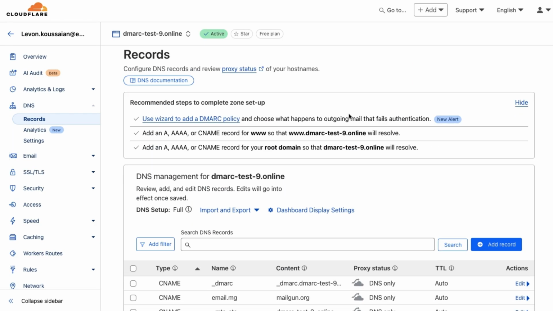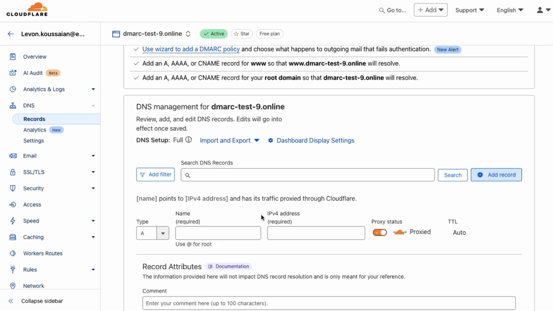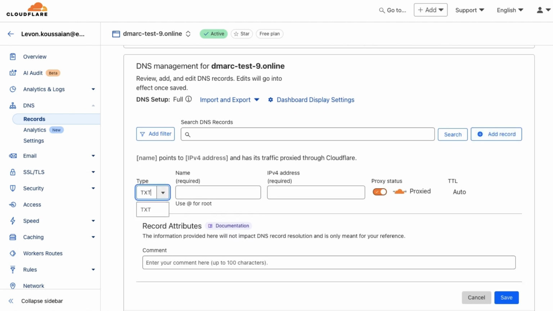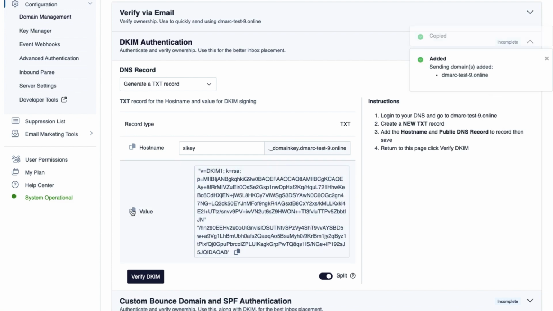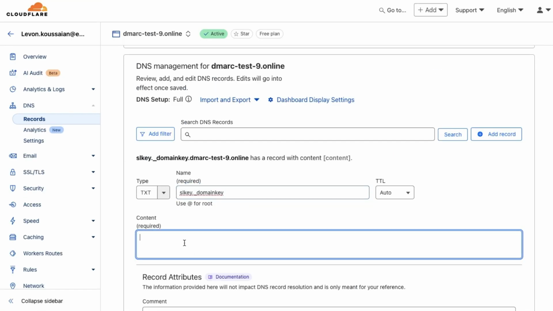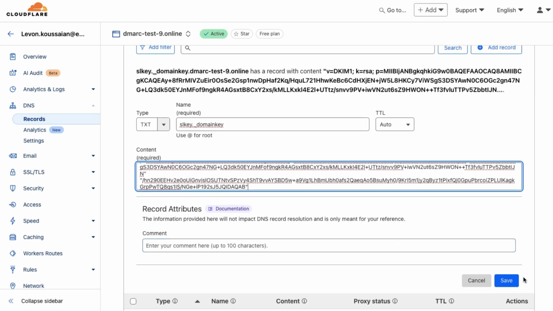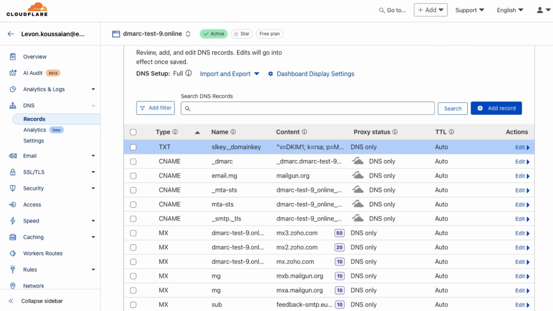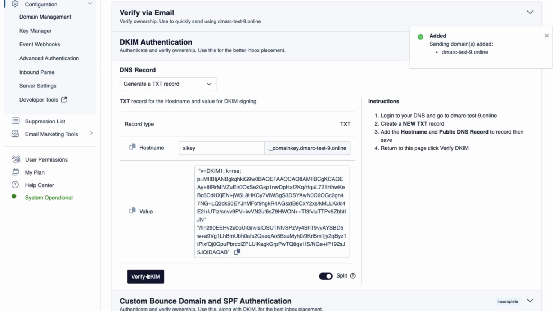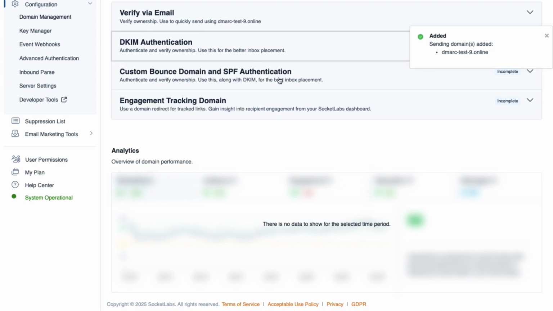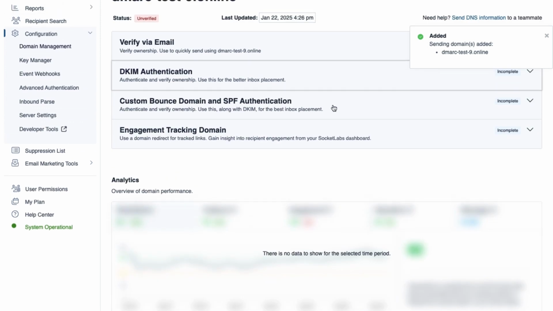In my example, it's Cloudflare, so I'm going to add a new record, which will be a TXT record, and paste the host name here, and copy and paste the value, and save the record. So let's get back to our dashboard and verify DKIM. So yeah, that was for DKIM. Let's go through SPF.